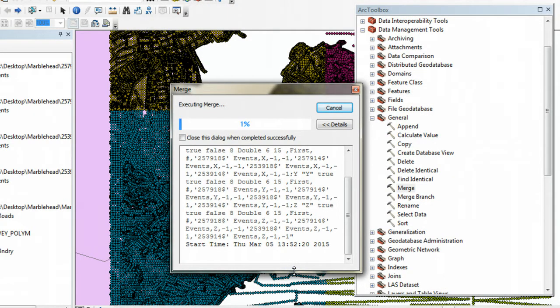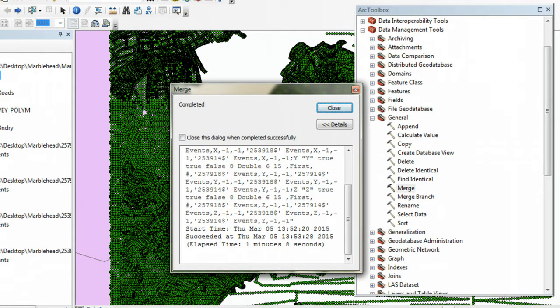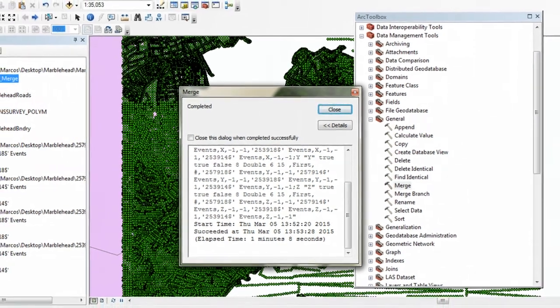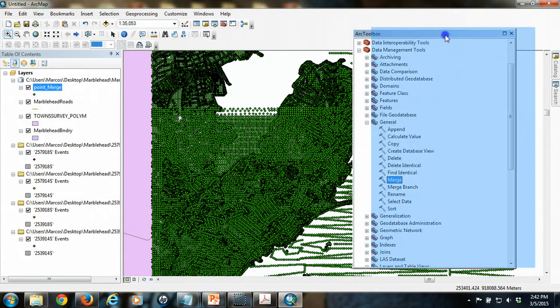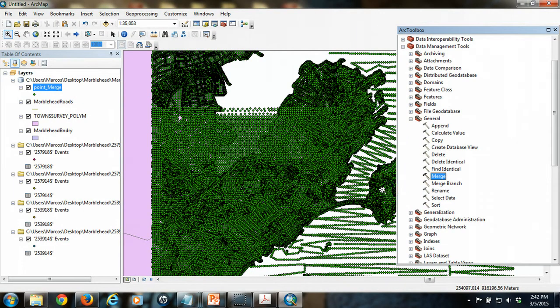It's going to execute the merge. And when it's done, we'll see the product. Once the merge process is completed, you'll see the dialog window telling you that it's completed. You can close that. And you should see on your screen a new set of points overlaid on all the other points. So it's probably helpful to turn off the other event themes so that you can see the larger layer.